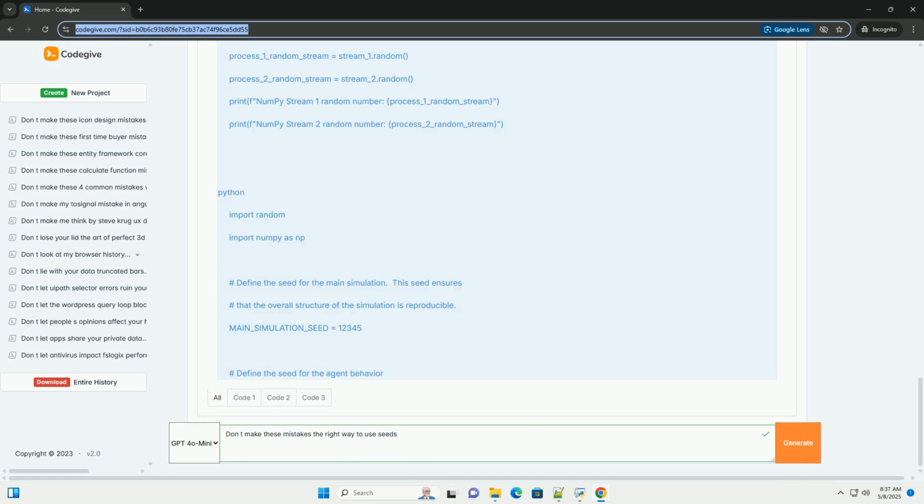The solution: meticulously document your seed values. Include them in your code comments, experiment logs, or configuration files. Explain the reasoning behind your choice of seed values, especially if they are related to specific experiments or scenarios. Code example, Python, with good documentation.